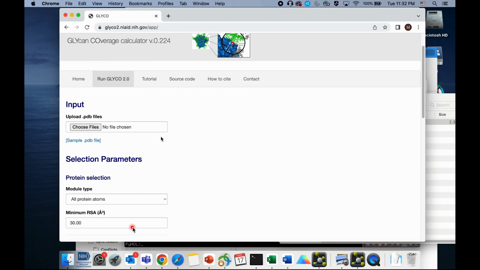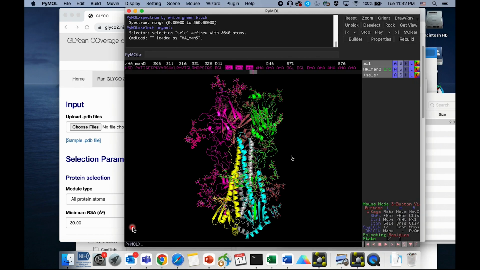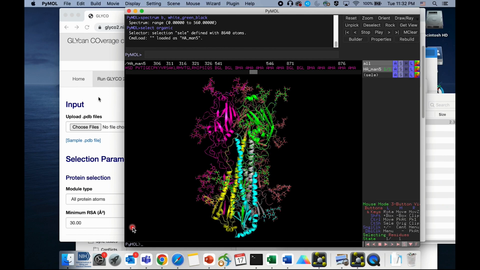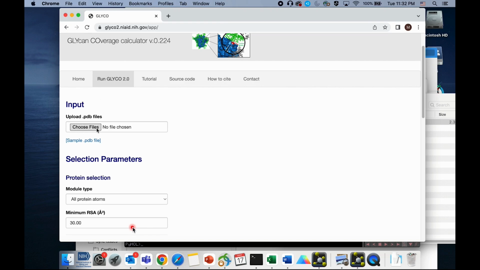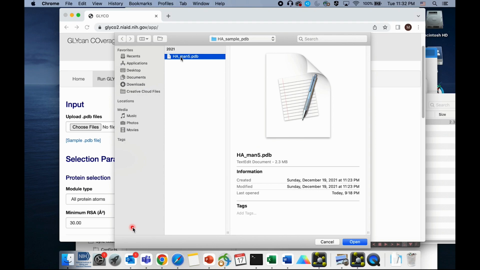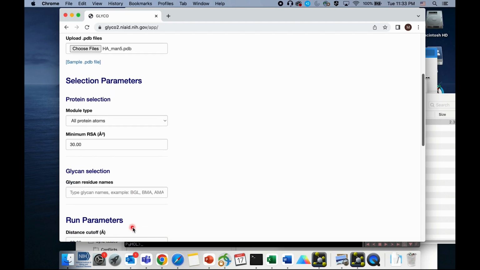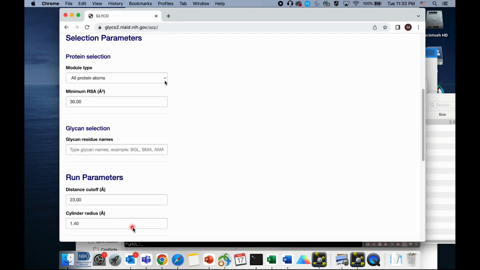So I'm going to use glycosylated influenza HA. In order to enter your input file, click choose files and then select your input and enter. If you go down, you have to select your module type. There are two different modules. The first one is all protein atoms, which calculates the glycan coverage for the entire surface. And the second is subset, which calculates the glycan coverage just for the specific regions that users define.